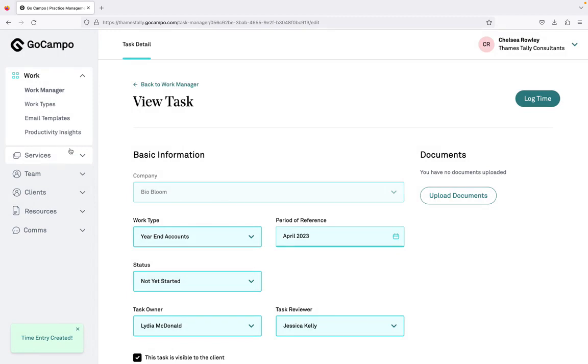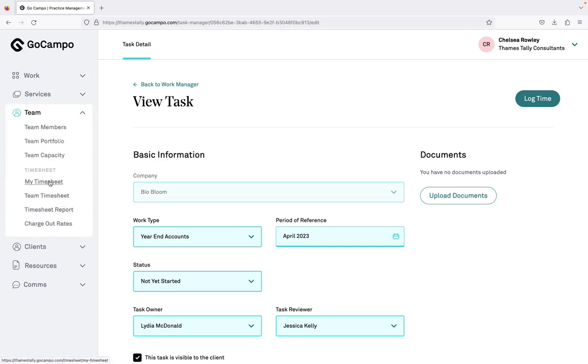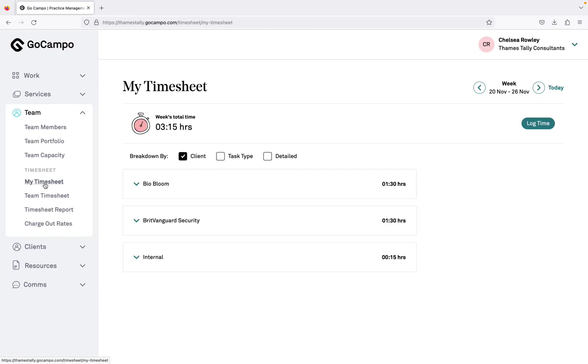The final way to book time is within team and my timesheet. It's important to note that my timesheet is available to all users, but the following categories are only available to super admins. So looking at my timesheet, you can actually see those entries that we've already put on.